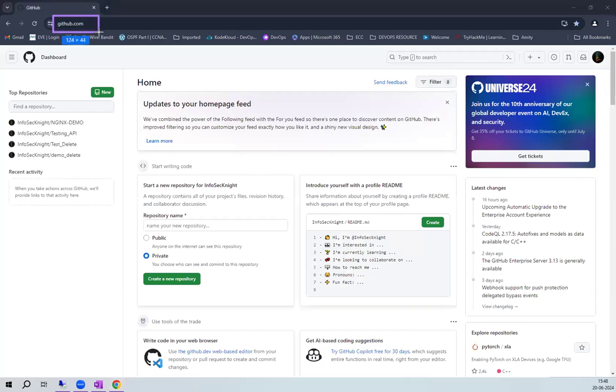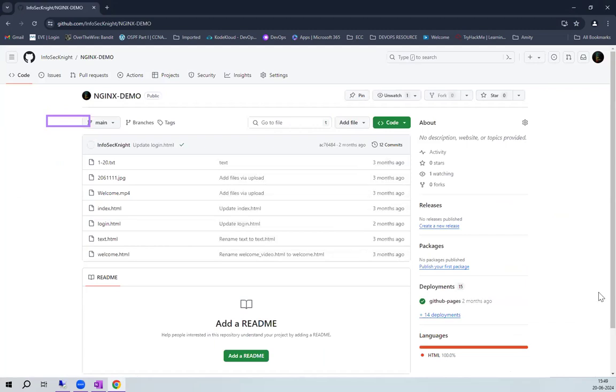At github.com, this is my repository. Can you see infosec night? This is my name, so this is my identity over GitHub. This is my GitHub page. Under this, I have created one repository with the Nginx demo. There is a testing API, then a deleted API. There are other projects which we work on in the automation section, but under your Nginx demo, if you open this folder, for us it is a folder, you will be able to see all these resources which I have. So these are the different resources we are having.